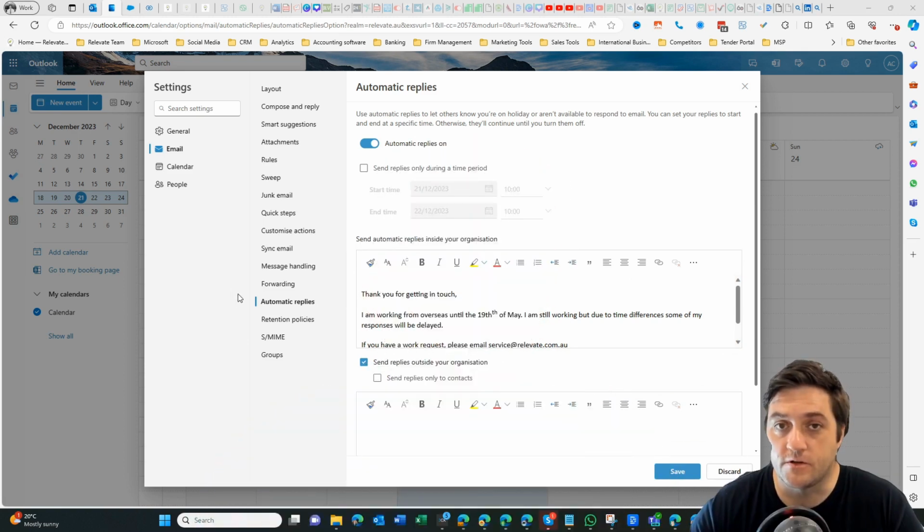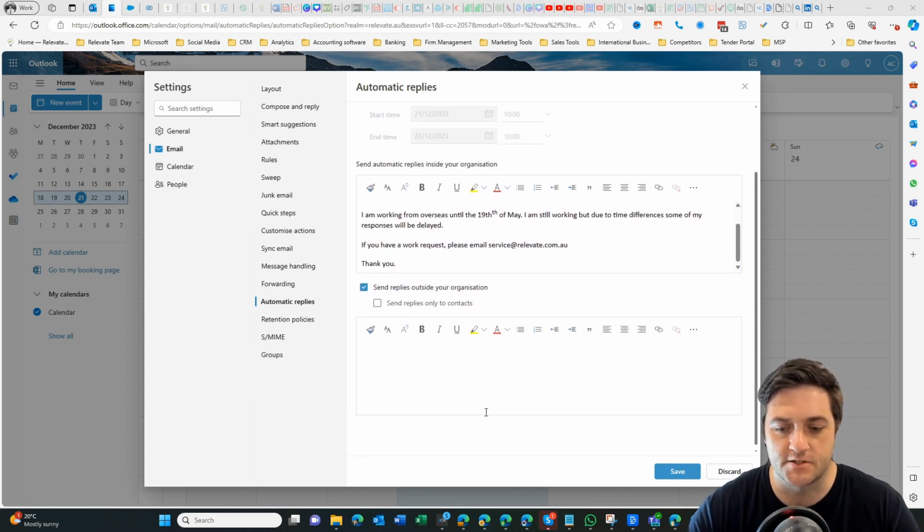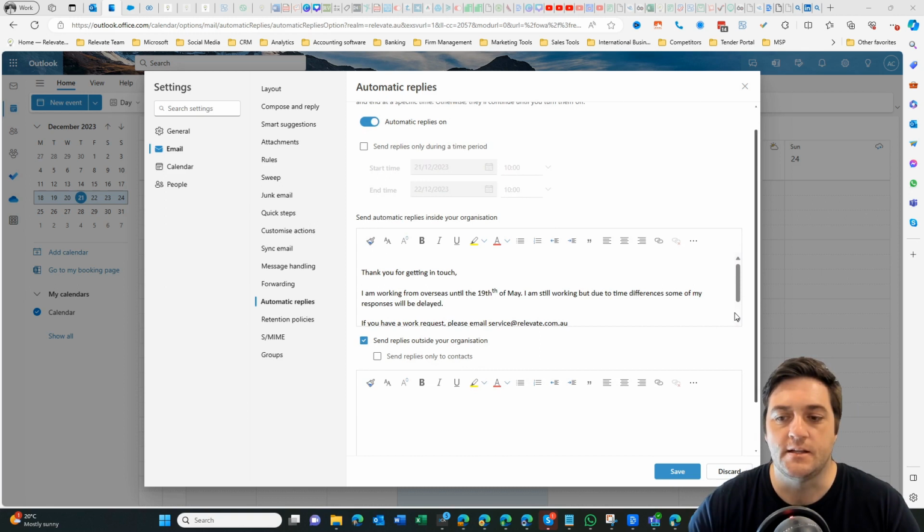Now, depending on how well you use your contact list, you can have this send a message only to your contacts, in which case you can provide a separate message there. Now, the problem with that is that most people just have things come in and then they don't actively manage their contacts, they just reply, and that's it.